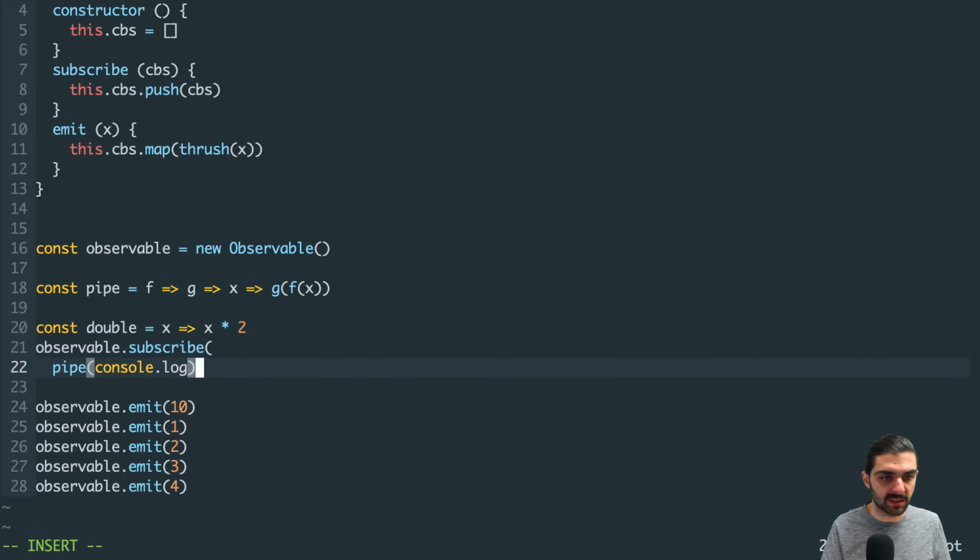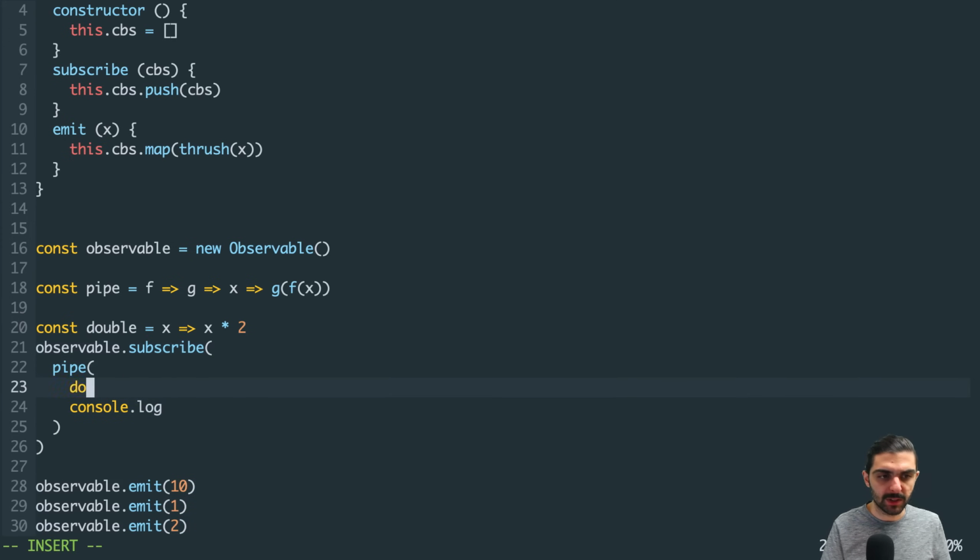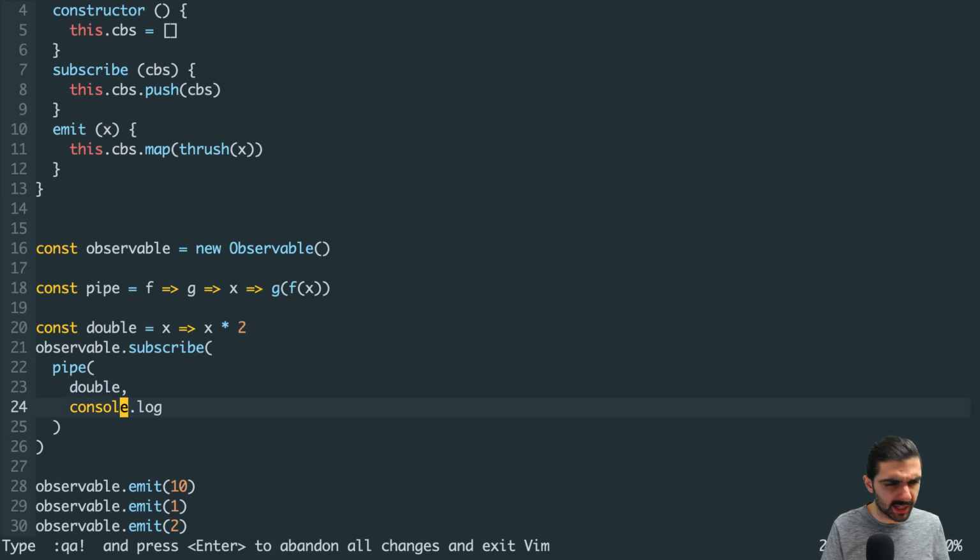Let me break some lines here to make this perhaps a bit more clear. We should be able to express a pipeline where, let's say, first we double and then we console log. So let's try that. Okay, this did not work out. Why not? Maybe this is because of binding, or maybe I'm messing something up.